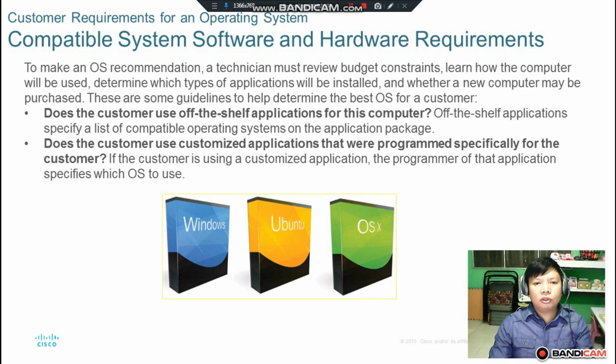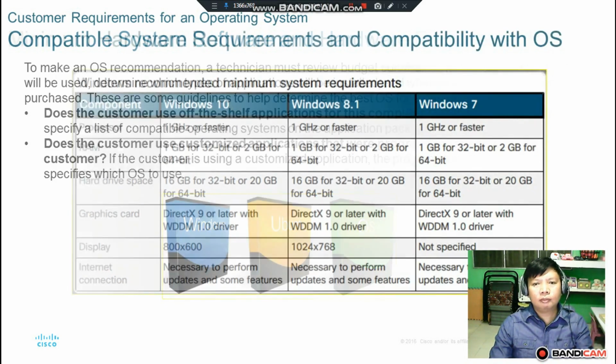Does the customer use off-the-shelf applications for this computer? Off-the-shelf applications specify a list of compatible operating systems on the application package. Does the customer use customized applications that were programmed specifically for the customer? If the customer is using a customized application, the programmer of the application specifies which OS to use, like Windows, Ubuntu, or OS X.